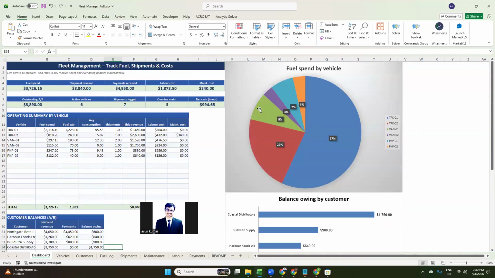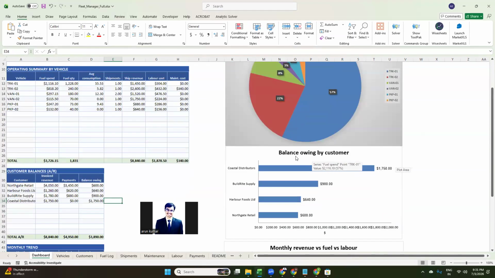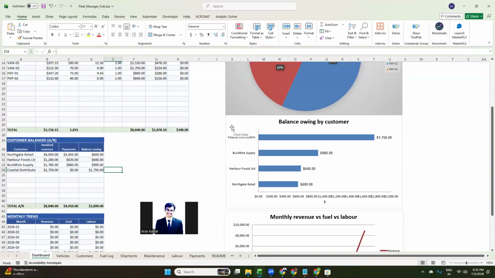The top one is the pie chart showing the fuel spent by vehicle. And here I used the percentages for every vehicle. This one is the legend that shows the different colors, for this one, the TRK1 and TRK2. So I have used different colors for every vehicle. And this chart provides us the balance owing by customer.